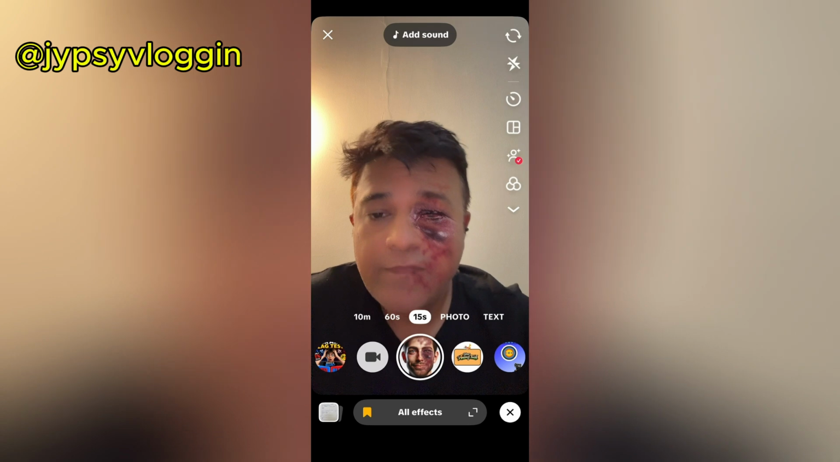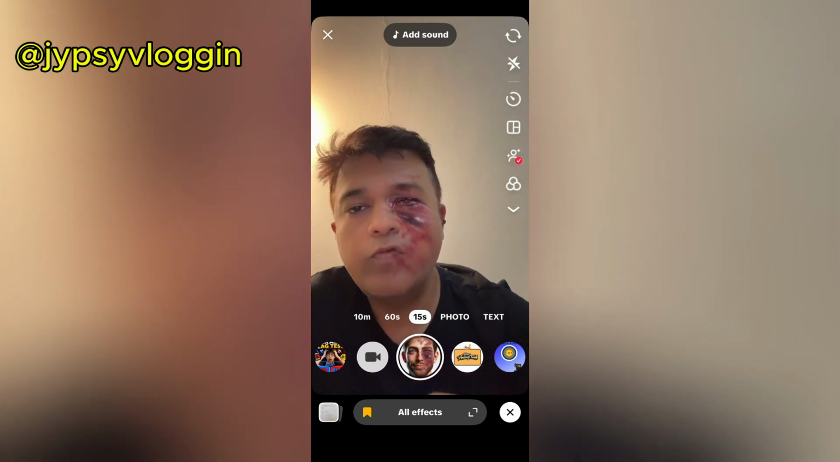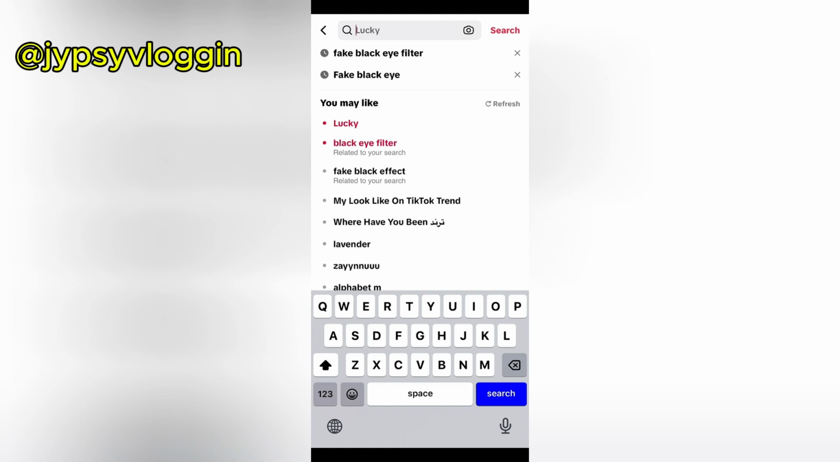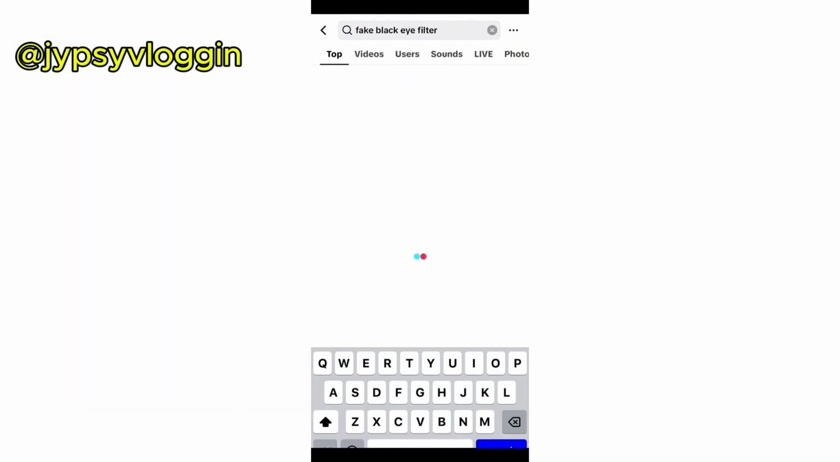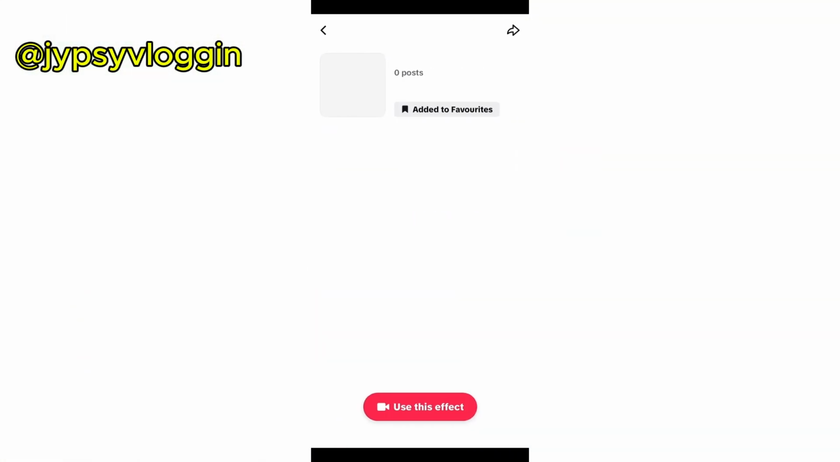Suppose you are not getting the effect like this from the effect gallery or from the search, what you can do, go to your For You page. Okay, so tap on the search button and here search for fake black eyes filter. Okay, you will see the effect icon on the top. Just tap on it and you will be directed to the effect page.